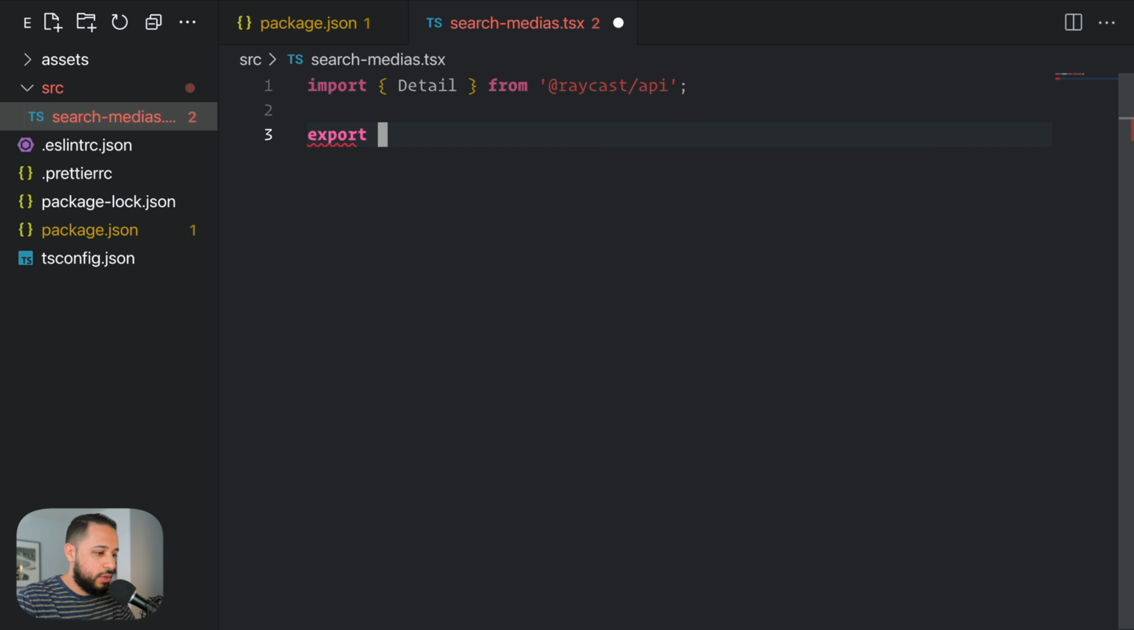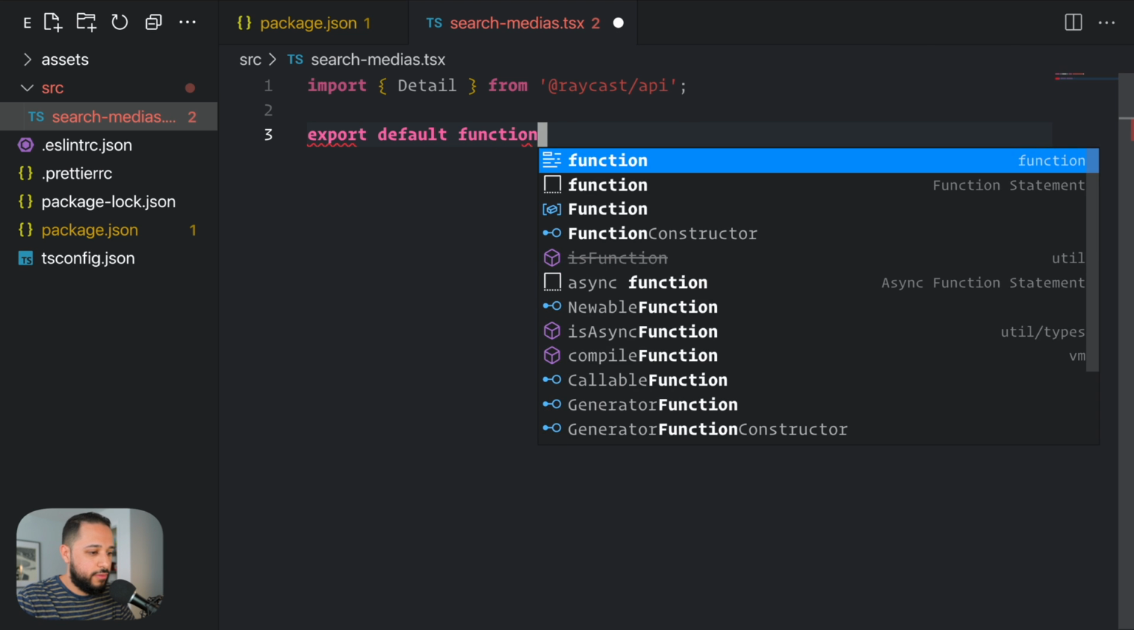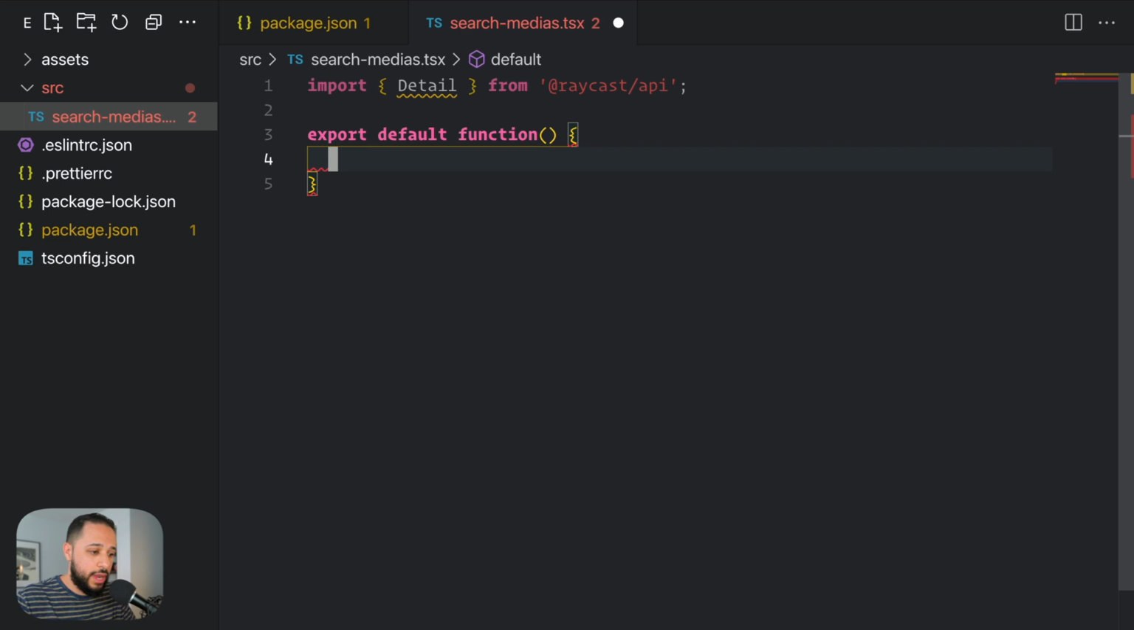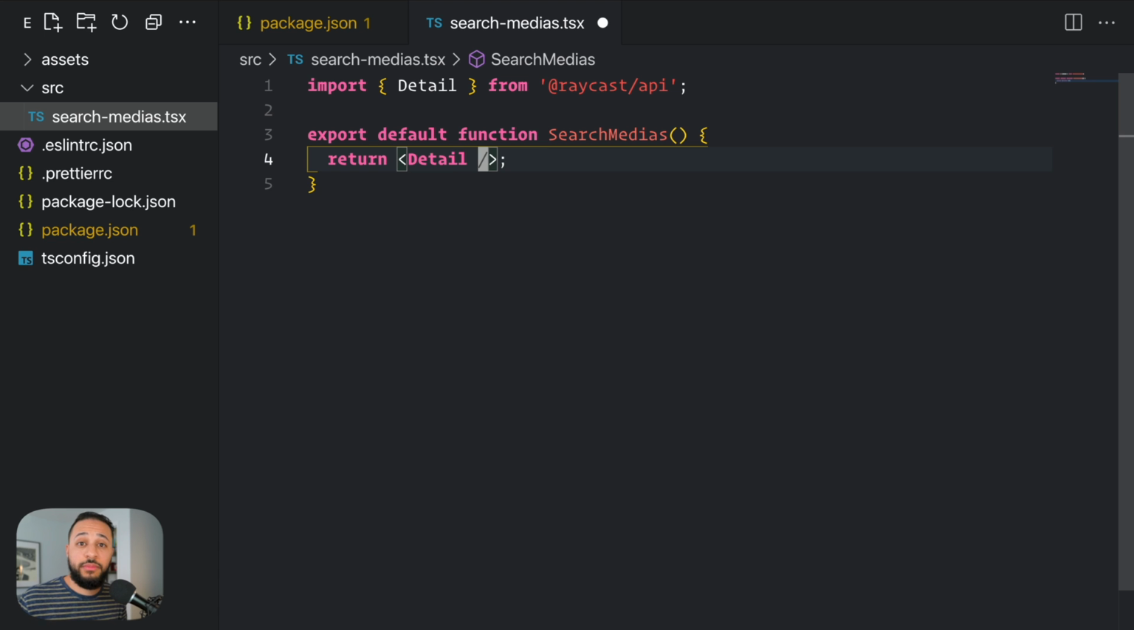And now we're going to export default function. This will be our React component. We can just call this search medias. And then this is going to return this detail component that's coming from Raycast. And what the detail component does is just render some markdown.